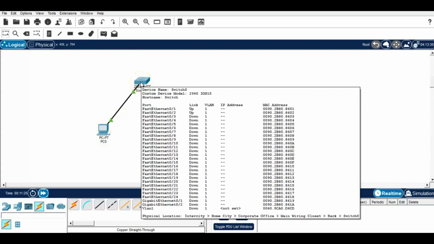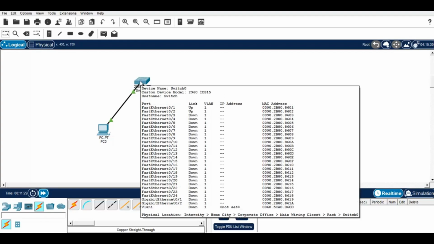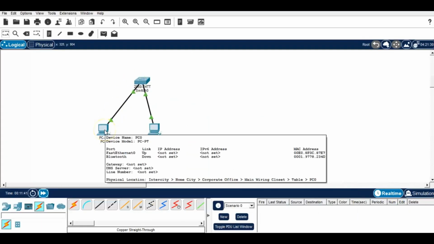I haven't yet connected and configured anything on it, but you can see that the link on which these two devices are connected is up now. The links are showing up, and yes, they are both up, but they can't currently communicate because there's no IP address on both devices to form a communication.